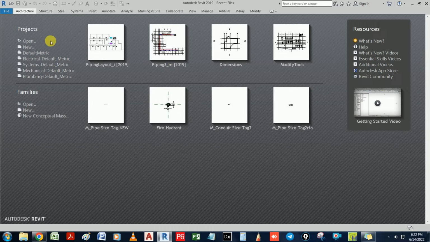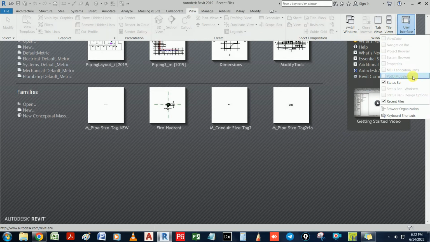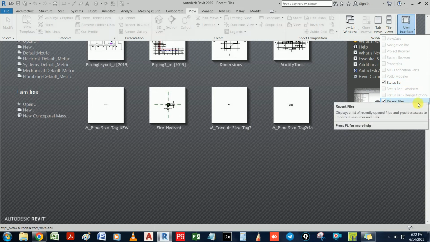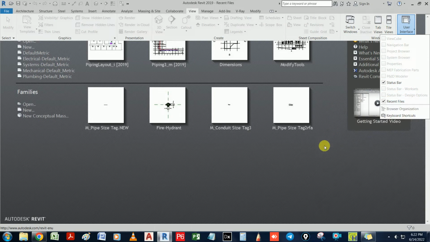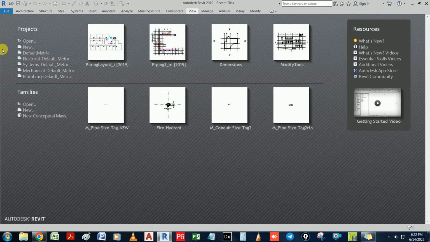So this is your blank screen. It's called the recent files. Now you say, John, from where did you get the word recent files? Go to view. This is called the recent file. Okay, fine, we're back here.